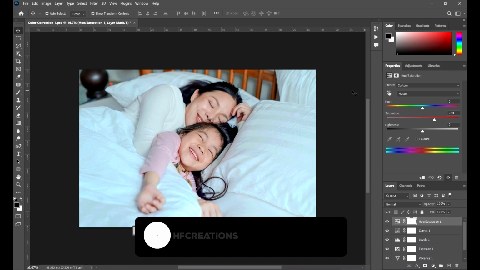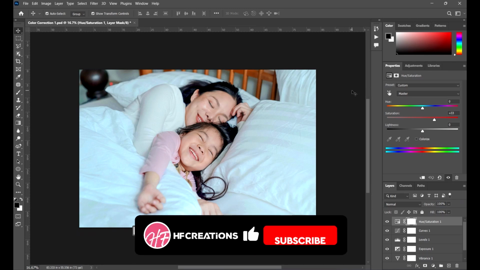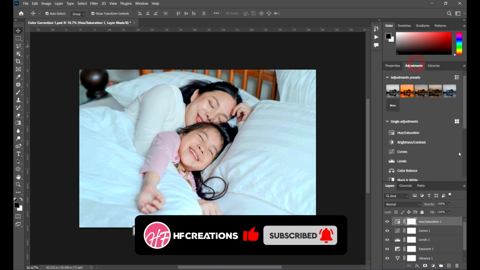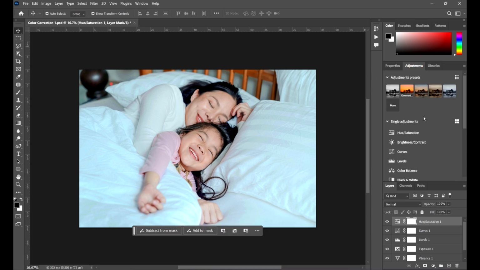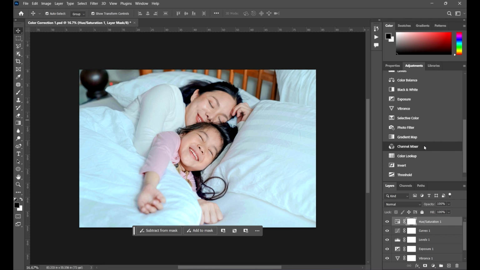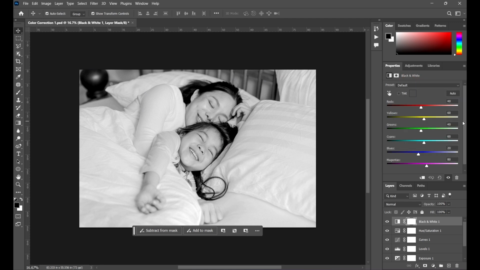Hey guys, in this one, we're going to learn how to turn our image to black and white. Okay, so all we need to do is to add the black and white adjustment layer. So where do we have the black and white? This is our black and white. So click on it, and boom, we have our black and white adjustment layer.